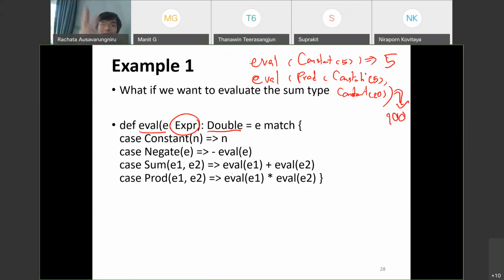All right, so the actual definition is basically this. Case, basically pattern matching: if my expression is a constant, return n, because we're done, yay, right? If the type is negation, you basically return the negative value of eval e. You just apply negation to eval of e. You break down the negation.